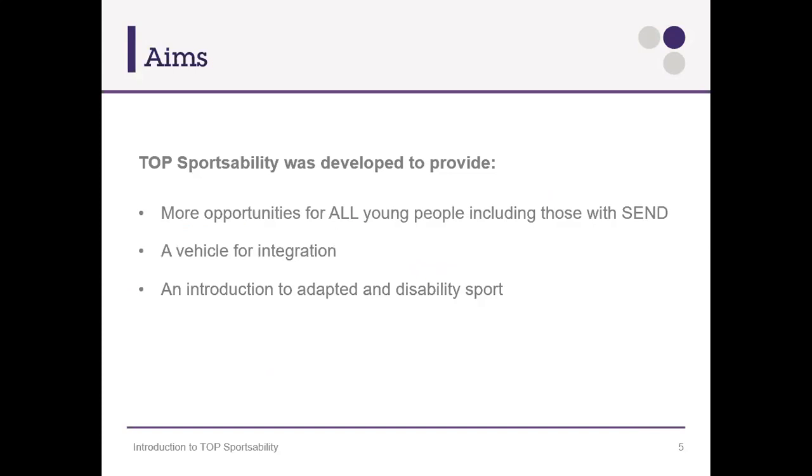So even though it has a focus on including children with additional support needs, it is going to be able to extend your reach to children and young people that are maybe disengaged, or children and young people that maybe have English as a second language, or children and young people that just feel totally disengaged and uninterested with PE and school sport. It's a vehicle for integration, so it's a vehicle for integrating young people of all abilities into the one session, and it's an introduction to adapted and disability sport as well that can be fun and inclusive for everyone, not just children with additional support needs.